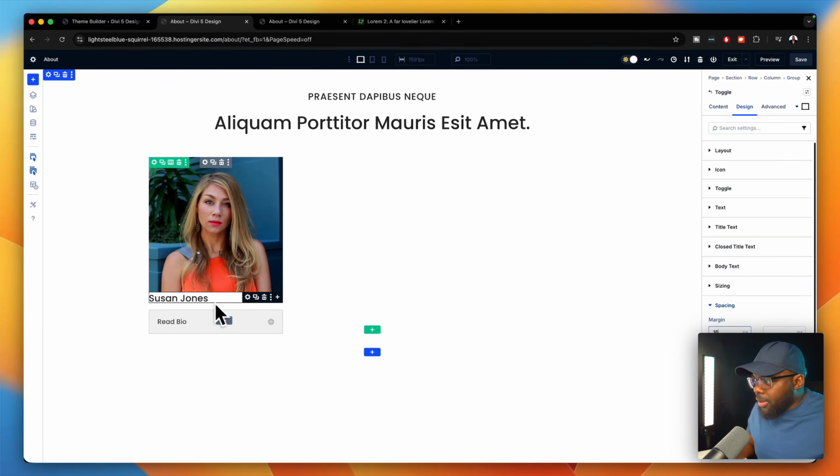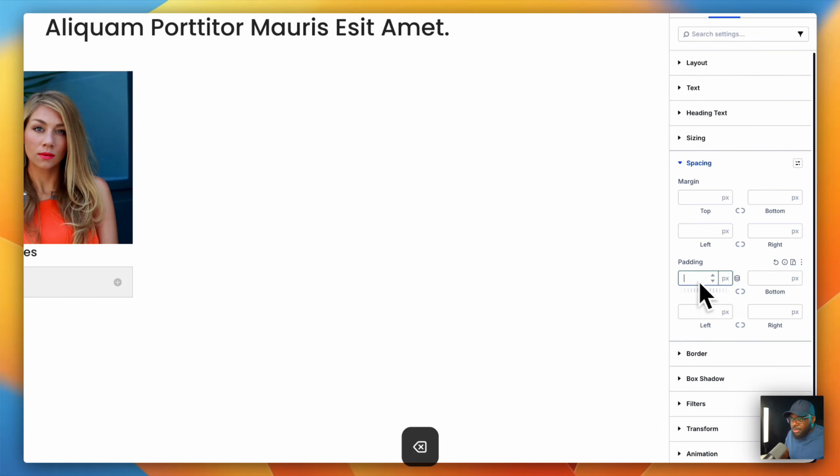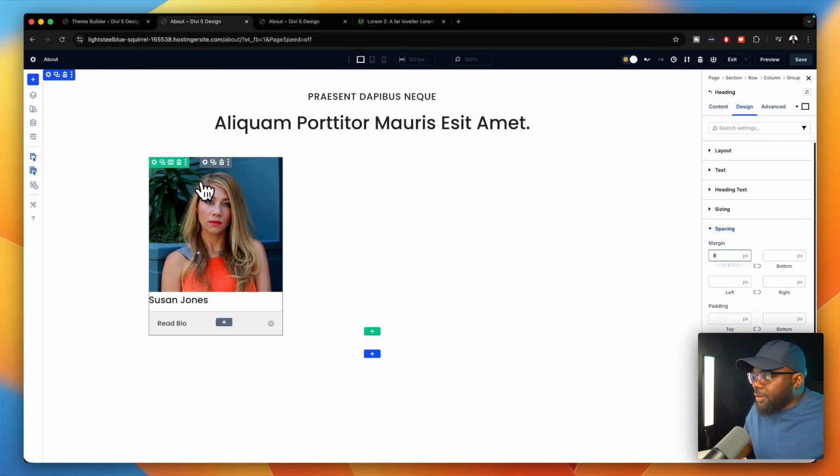And then set the top one here to 8. In fact, I put it on the wrong place. It needs to be over here on the margin. So we're going to say 8 pixels. Right, so now I can go in and further customize this.